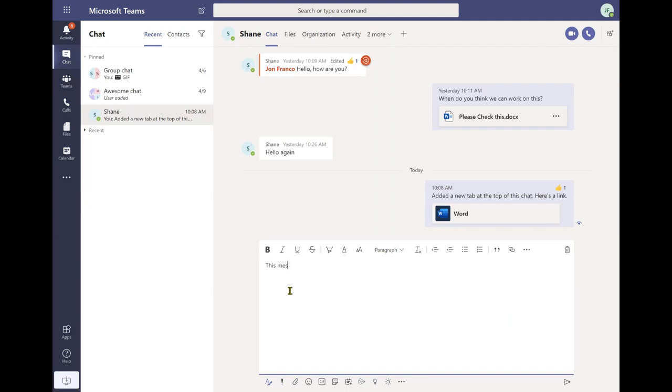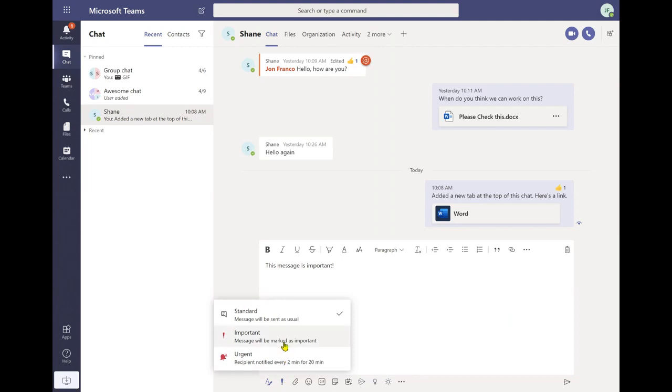This message, Shane, is important. When I type that message and I hit the exclamation point, it's going to give me an option if I would like to set it as an important message, or if I would like to set it as an urgent message. Be cautious of this. As you can see, recipients will be notified every 2 minutes for 20 minutes, and they will also be emailed if they haven't responded to the urgent message.